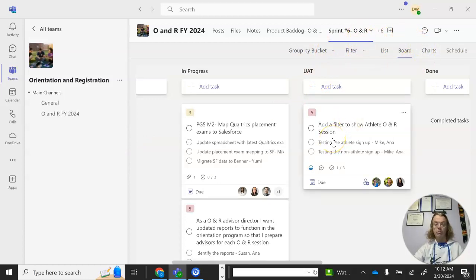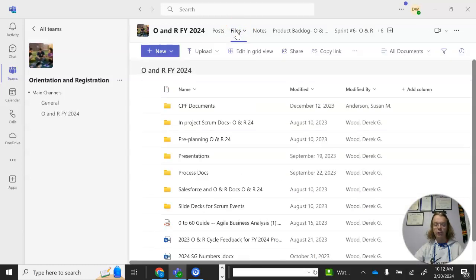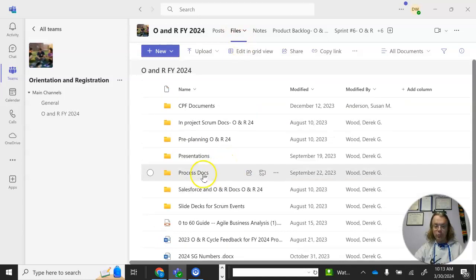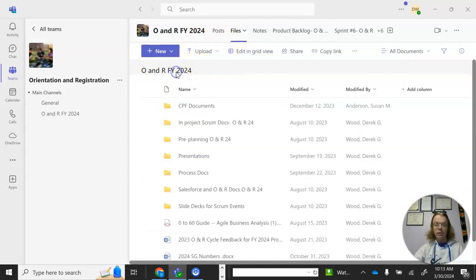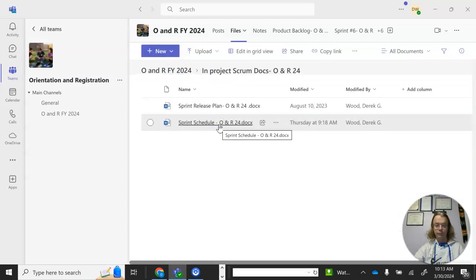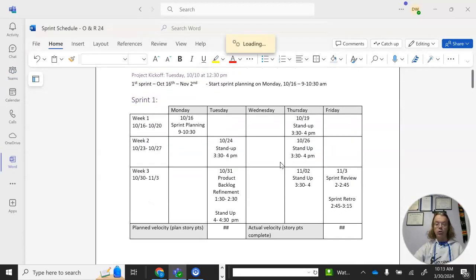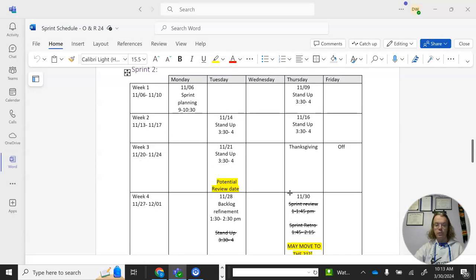Also, I like using Teams because it allows me, if I go into my files here, to go into, let's see, process docs, I believe is where I titled it. No, I didn't. Let me go back. All right, let me go to project Scrum docs. So here we have the Scrum sprint schedule. And as I was telling you, we do sprint planning. We decided to make these basically into monthly sprints.